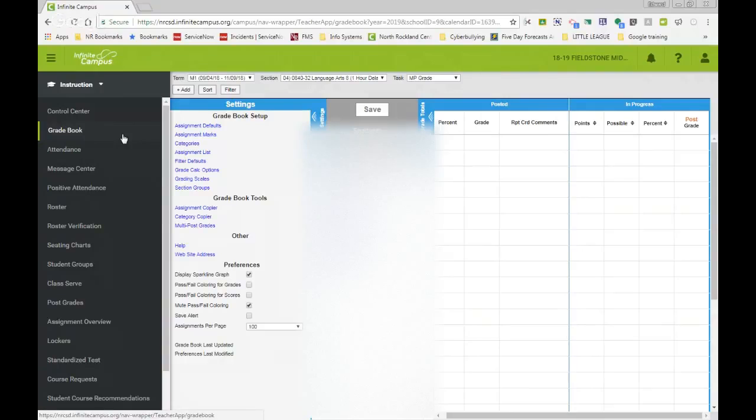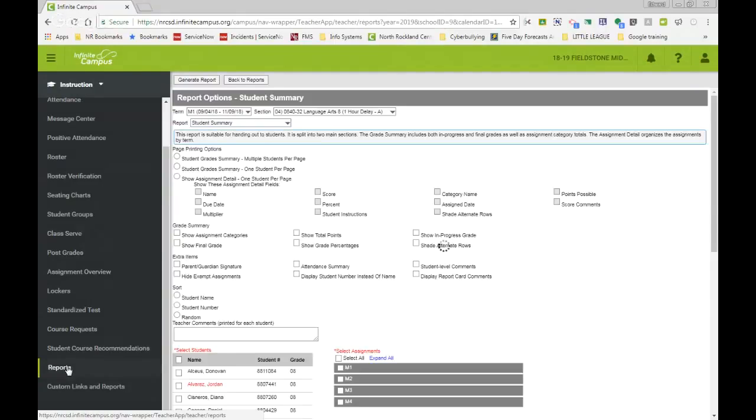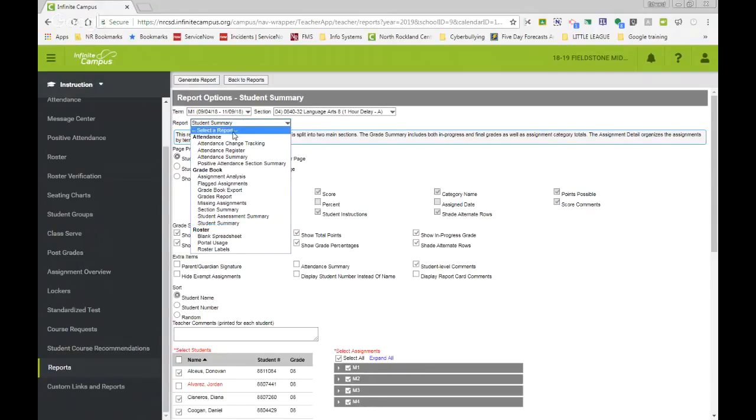Some other new features that you'll see on the left-hand side: if you scroll down and go to reports, they've now condensed everything into the same area with reports. You'll see attendance reports you can pull up here, different gradebook reports that you can create, and also roster. These actually used to be all 3 separate tabs, but now all 3 of them can be found under the reports tab on the left-hand side.